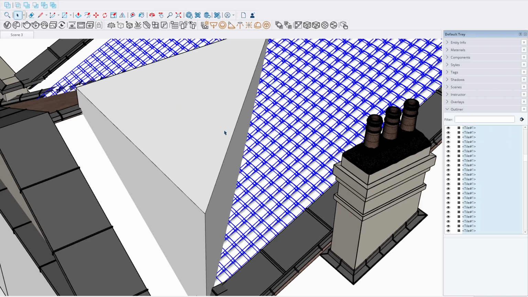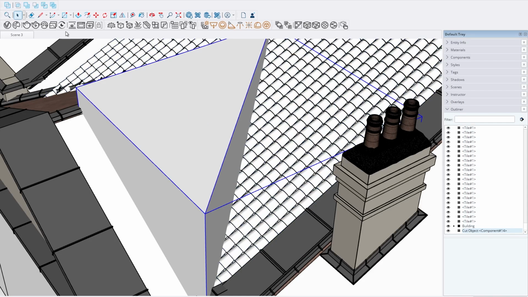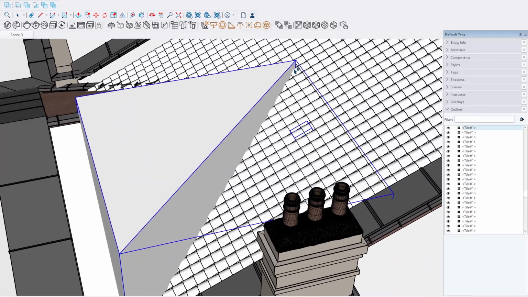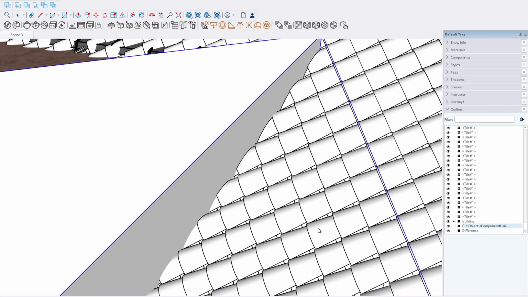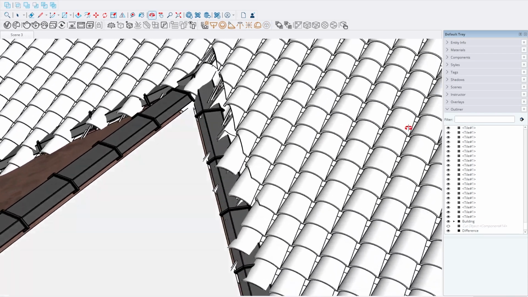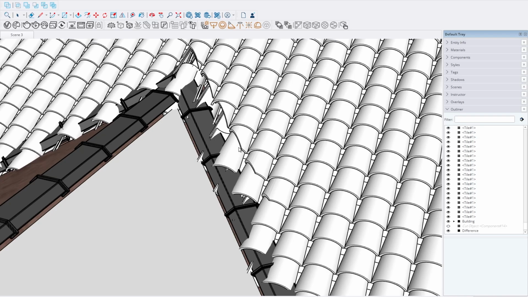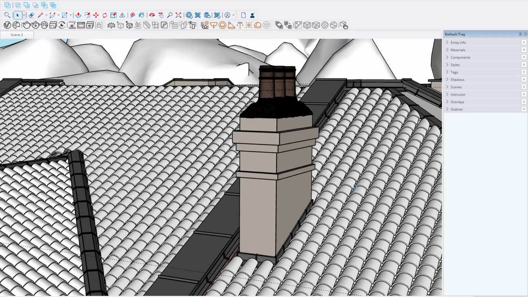Now I select the cutter object and, using the trim tool, cut all the tiles one by one. If I temporarily hide the cutter object, you can see how the tiles we have sliced so far have been cut. Here is the final result.